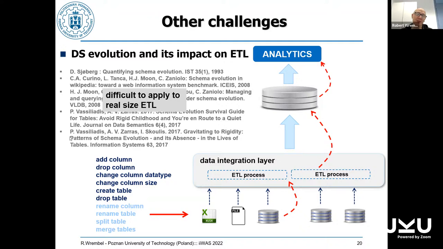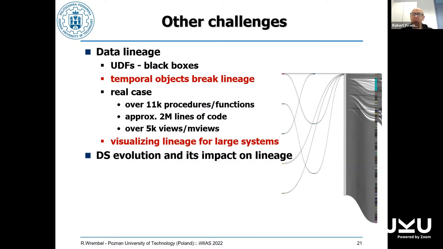So there are some approaches that try to address this problem, but they are difficult to apply to real-size ETL processes. Then another issue is data lineage. Data lineage with UDFs that are black boxes is already challenging. Then temporal objects used in, for example, procedures and functions that transform data break lineage. You construct lineage based on views, materialized views, and then you have a stored procedure and it uses temporal objects and your lineage is broken.